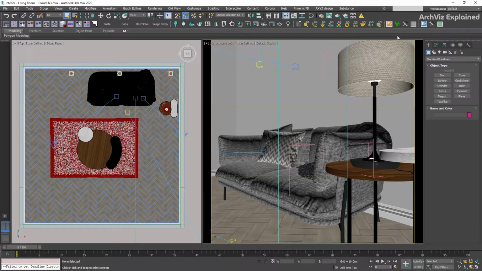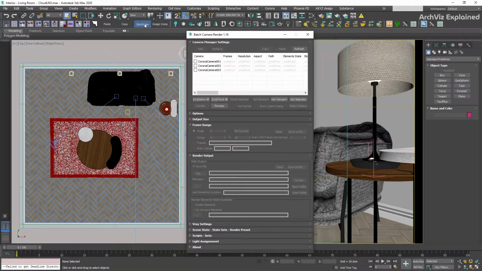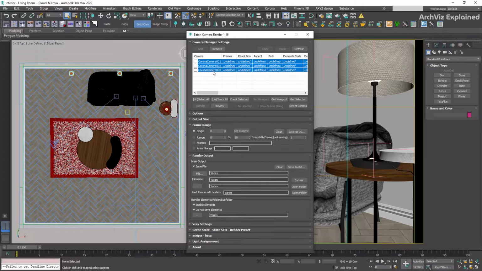Batch Camera Render has similar settings to the ones we learned in my previous video for Batch Render, but it also includes additional functionality and quality of life options that can be really helpful for most scenes. One of the first changes that we're going to notice is that after opening the script, all the cameras will be included automatically in the camera list. The Add button is going to create a duplicate of the highlighted camera, and we can use the Remove button to delete it. This is really useful if we want to use the same camera but with different settings.